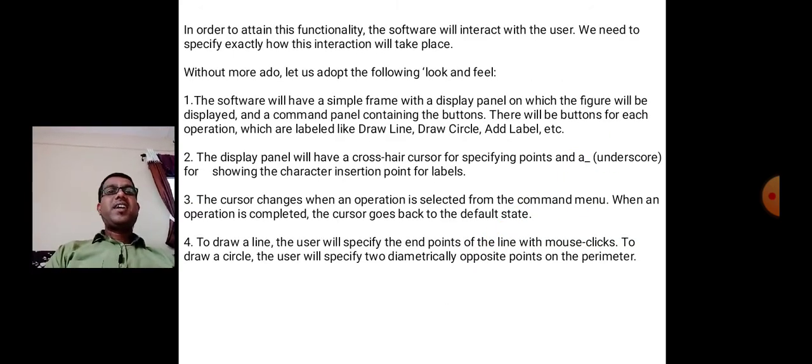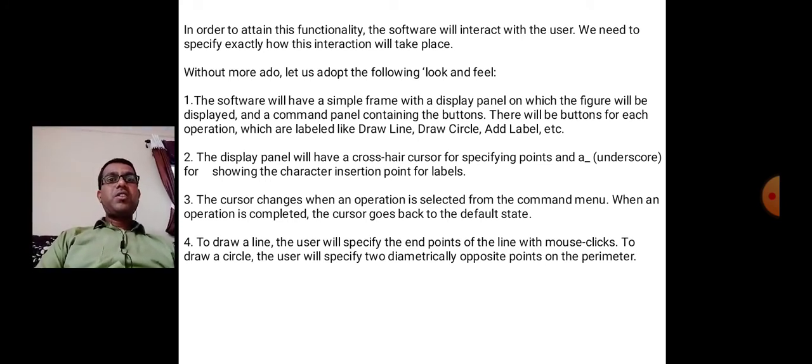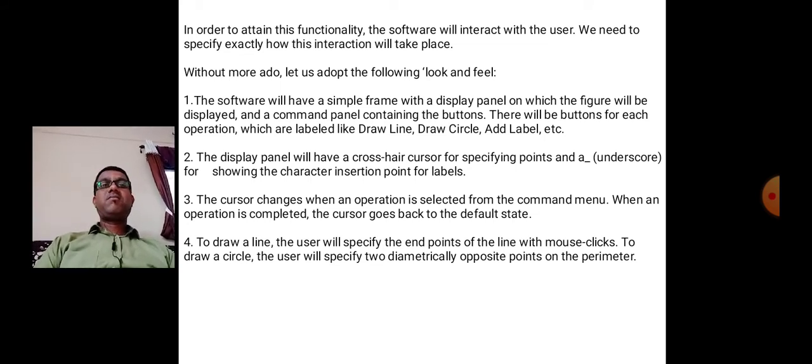In order to attain this functionality, the software will interact with the user. We need to specify exactly how this interaction will take place. Without more ado, let us adopt the following look and feel. First, the software will have a simple frame with a display panel on which the figure will be displayed and a command panel containing the buttons. There will be buttons for each operation which are labeled like draw line, draw circle, add label, etc.